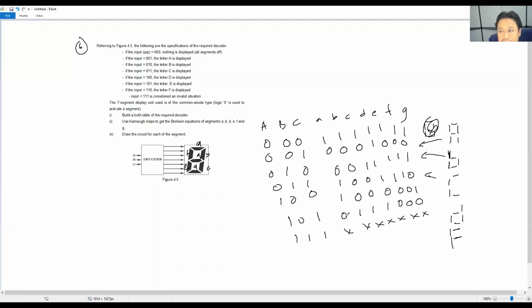Okay, alright, so that is the truth table for this sequence. For the sequence from 0, that means from no display, A, B, C, D, F, and then for 111 will be easy. Alright, so next we have to do the truth table, the K-map to get every one.